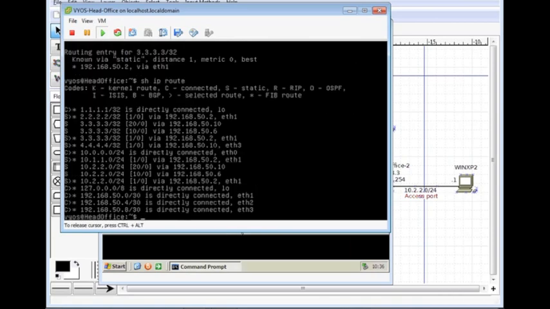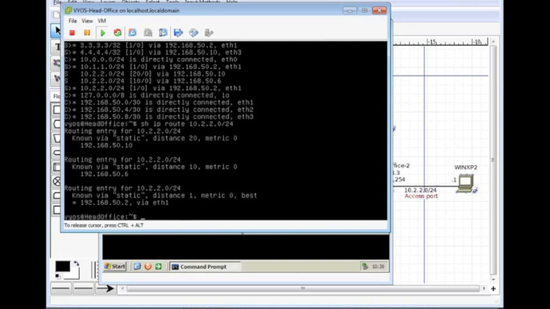It's still seeing that route, so show IP route 10.2.2.0/24. It's still seeing that route as the best, even though we've shut that down and quite clearly we can't reach it. There's obviously a problem. It's using that route even though that route is not available.